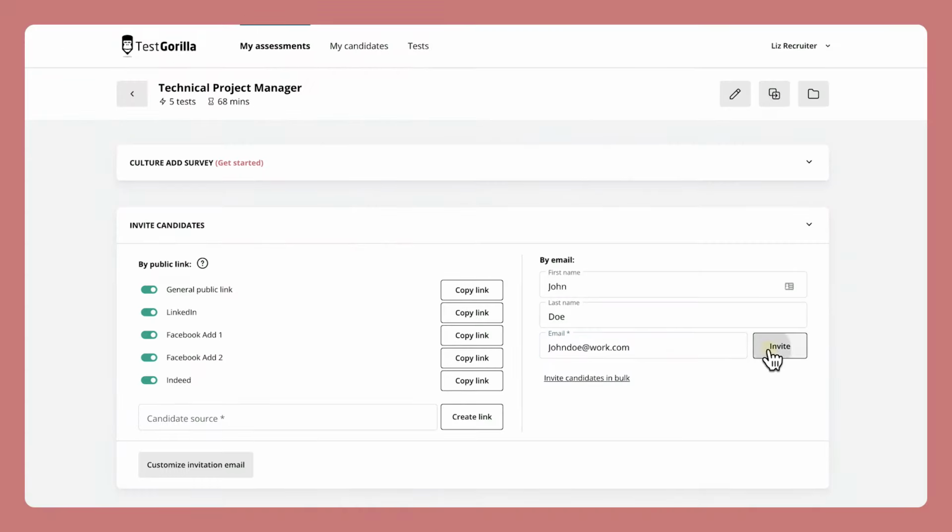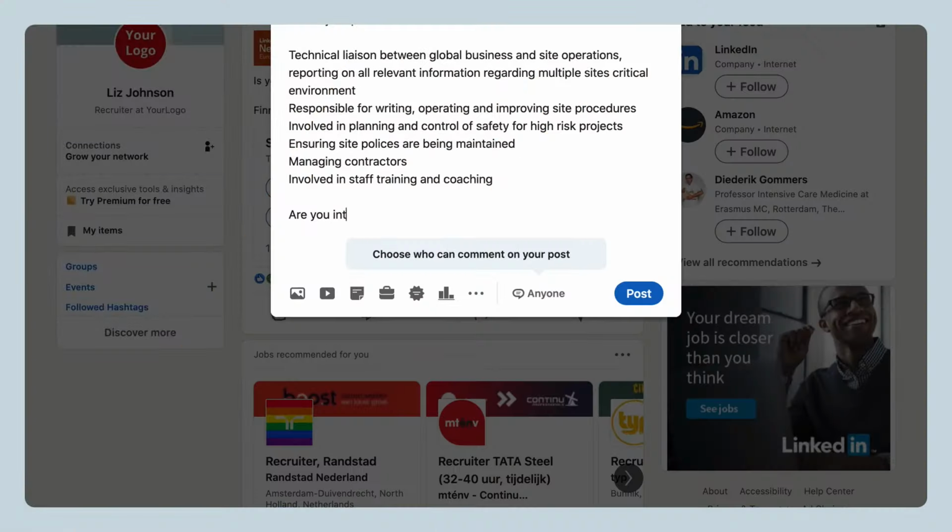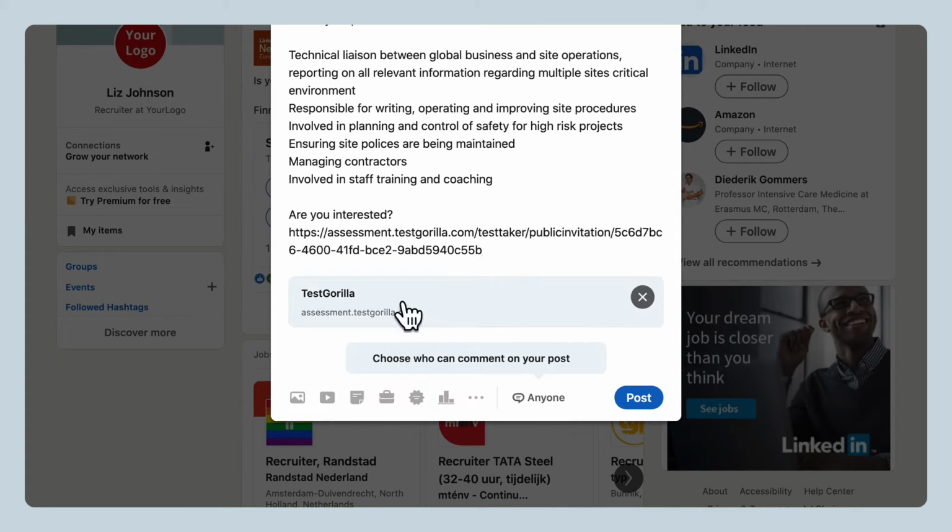Now let's start inviting candidates. There are 3 ways to invite your candidates to an assessment: with a public link, an email, or by integrating Test Gorilla into your ATS. Emails can be sent one by one or quickly in bulk. And using a public link is even easier. Just copy and paste the link directly into your job listing or anywhere else.